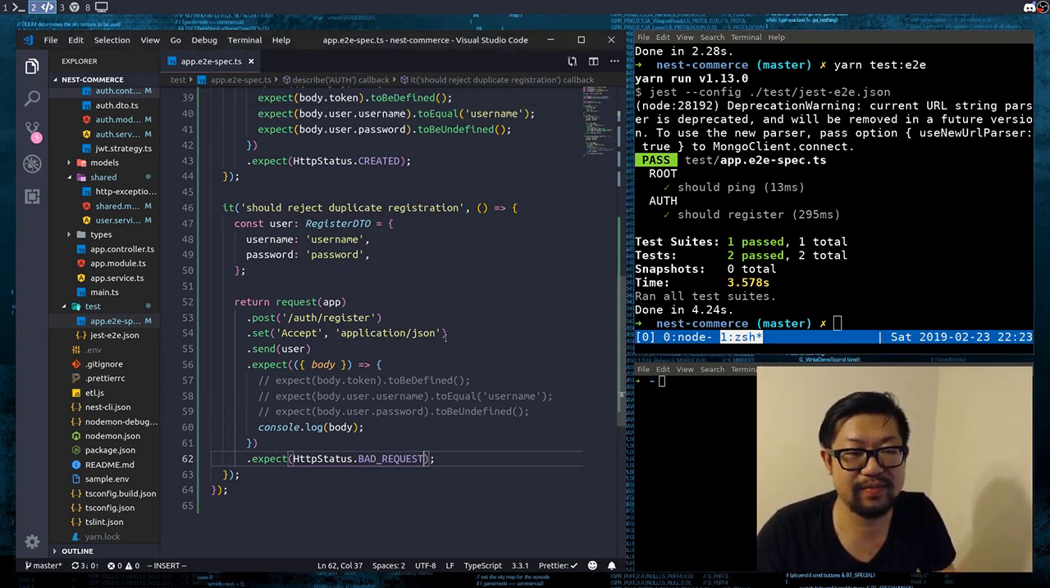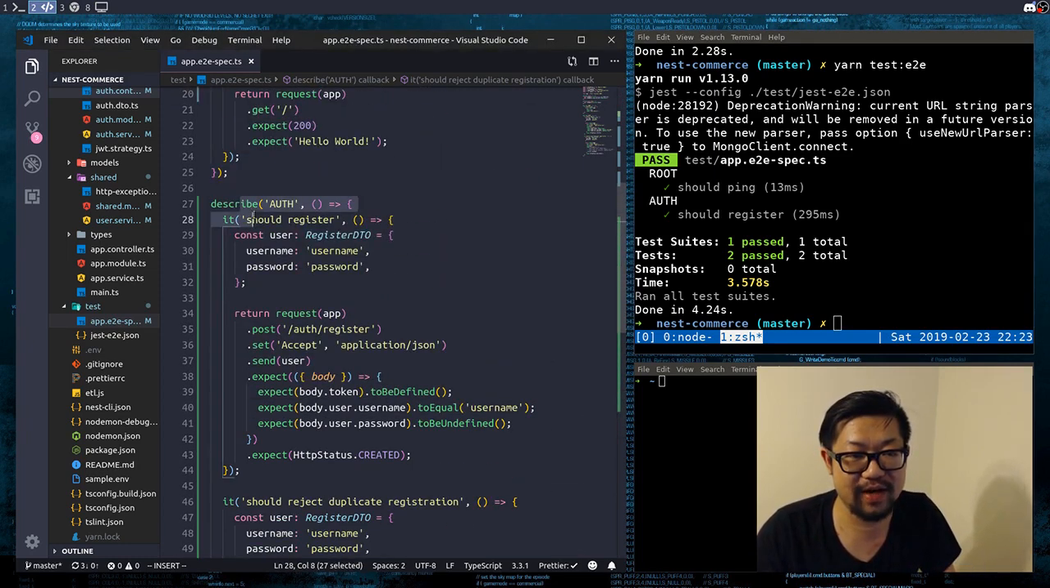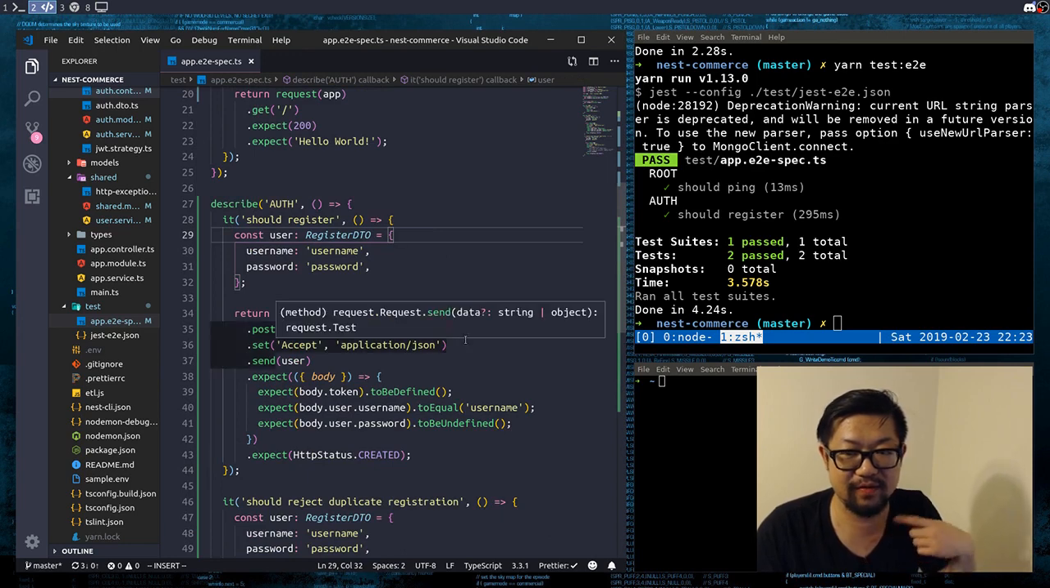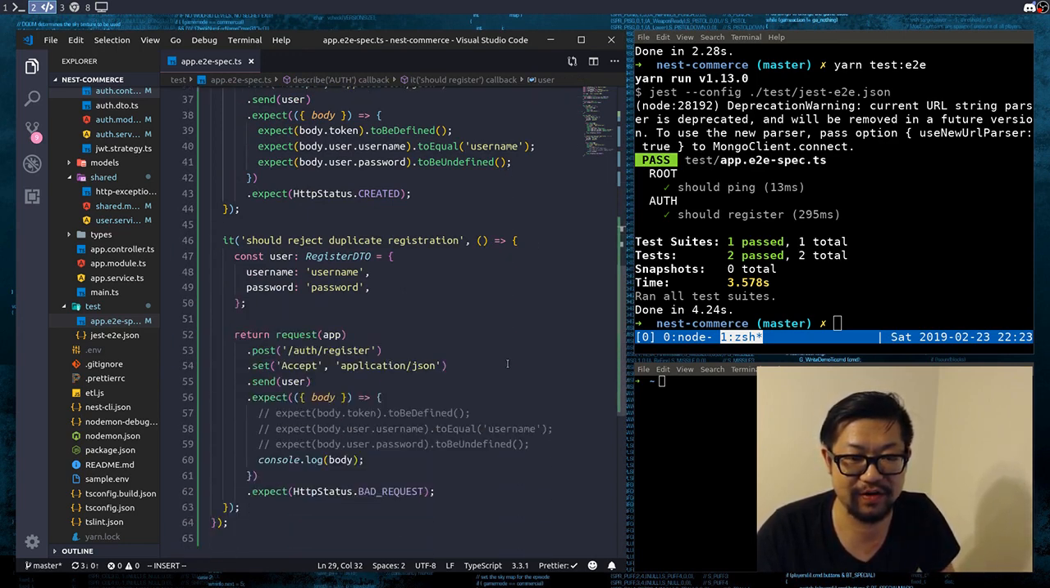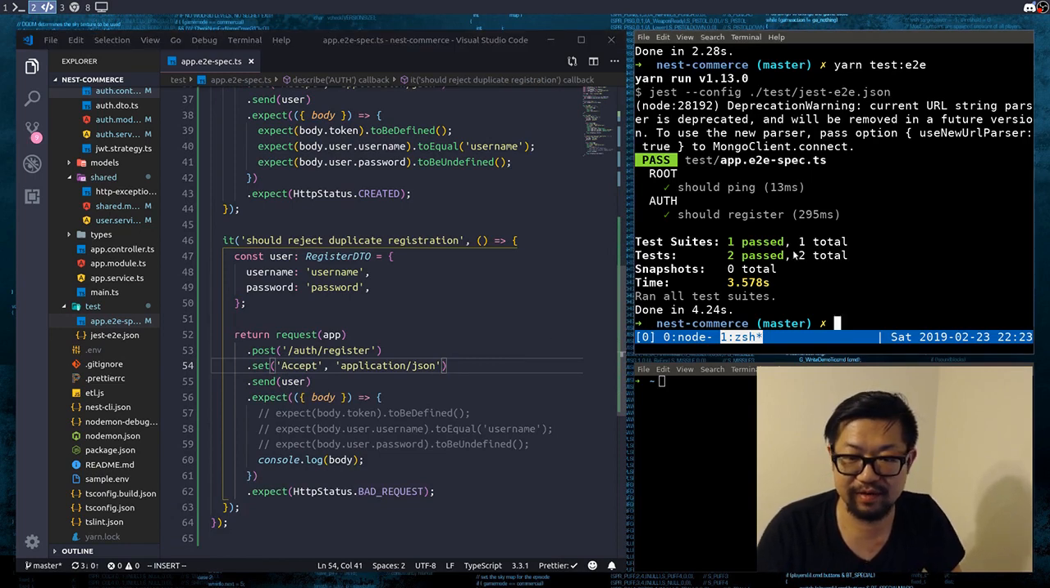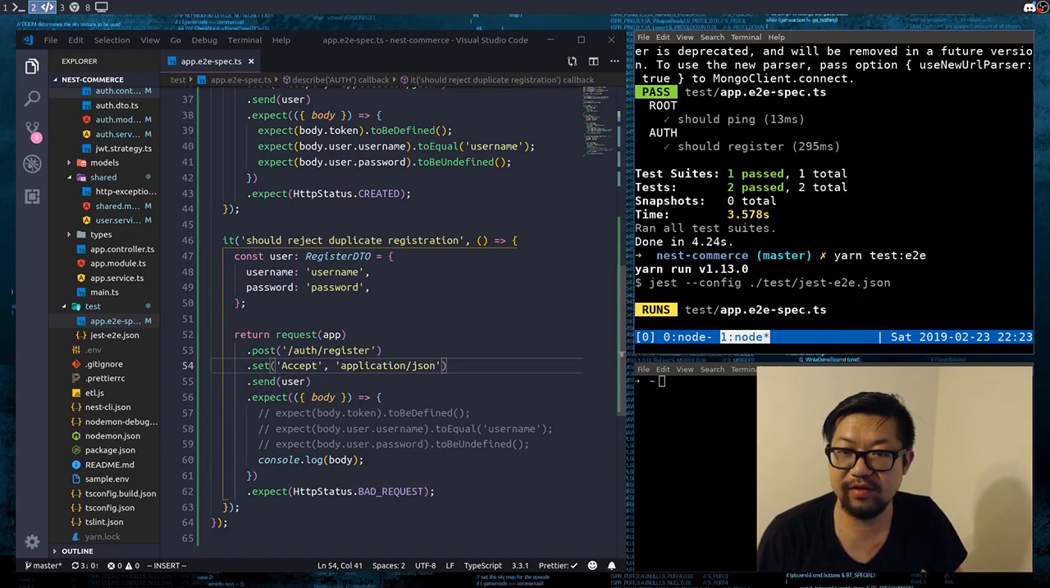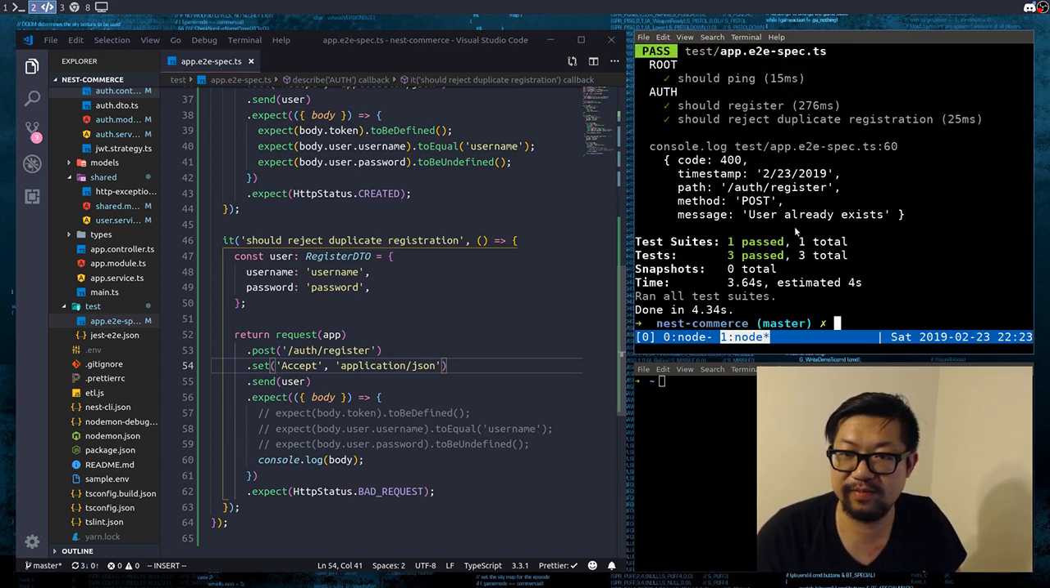And don't quote me on this, but I believe inside of the describe block, all the tests run synchronously in sequential order. So this should be okay. So we're just gonna do that. And both of these tests should pass. So should register is correct. Should reject duplicate is also correct. And now we could see.